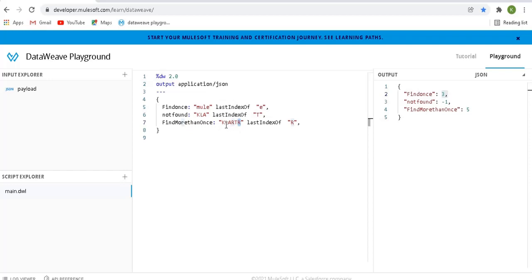We have two r's, right? 0, 1, 2, 3, 4, 5. So it will return 5 as output. So in this scenario, you can use this.